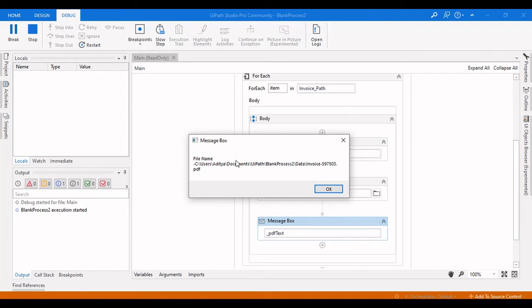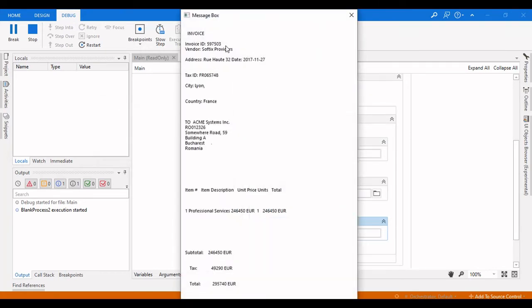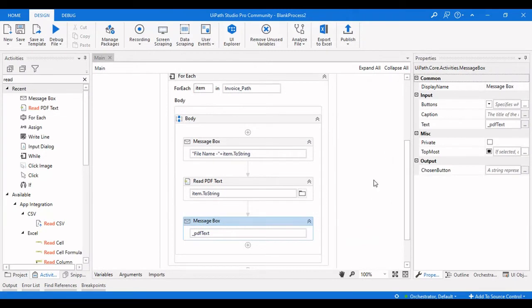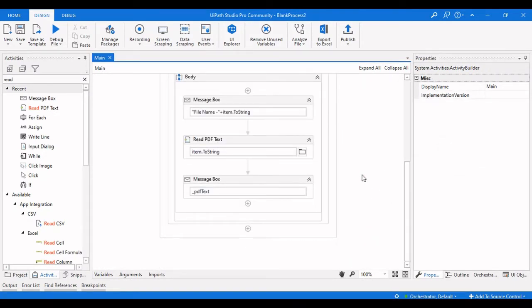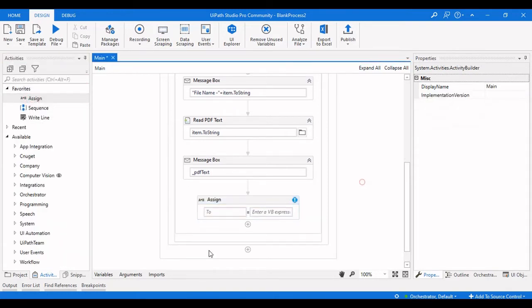So this is the second PDF, and this is the text that we have read by the Read PDF activity, and here we got invoice ID, vendor name, date, and the total amount here. So we achieved reading the particular invoice. Now we need to extract data from the invoice. We will write a regular expression for extracting the data from that PDF.